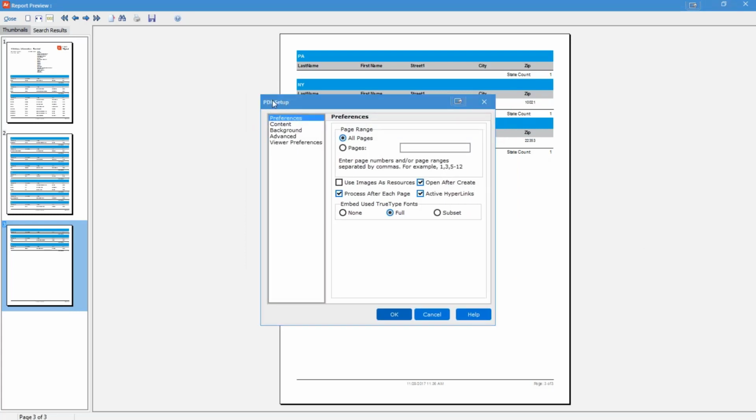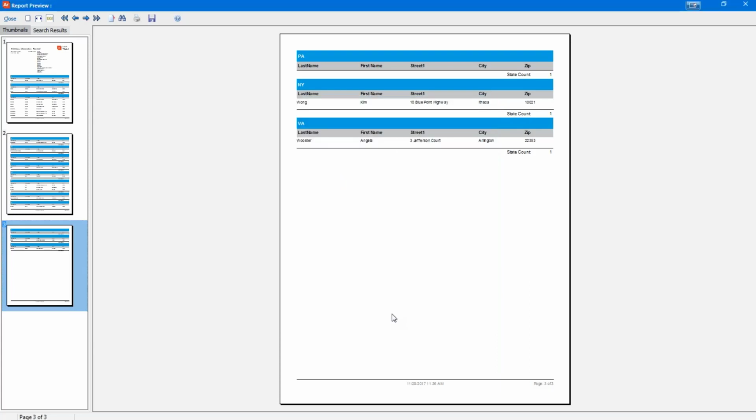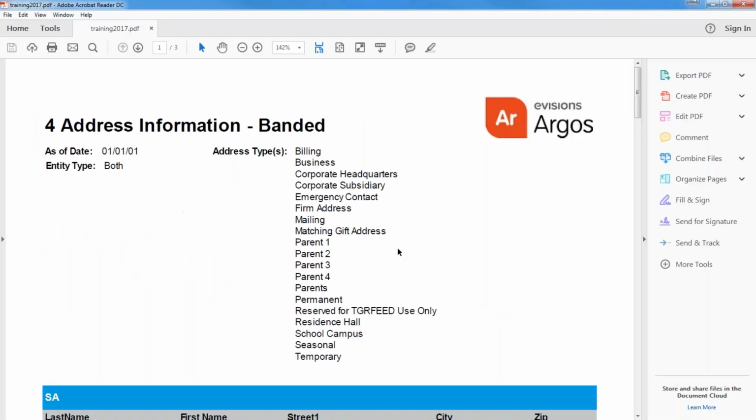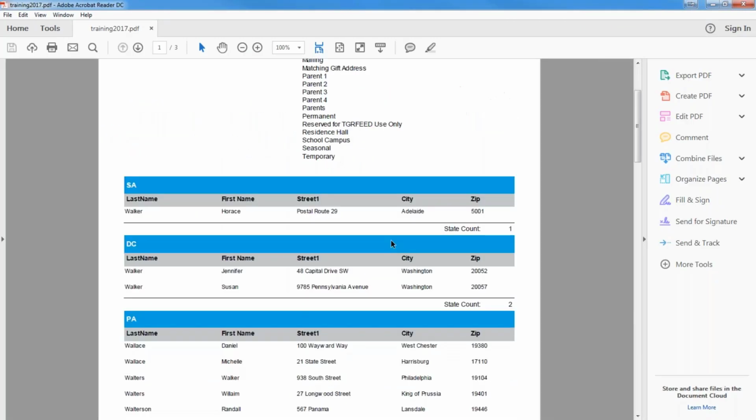And when I click Save, I get my PDF setup window. I'm going to accept the defaults in this. Beginning in Argos version 5.2, the PDF setup window will now remember your last used settings for items such as font embedding and author information, among others. The report is created and opens up in my Adobe Reader.